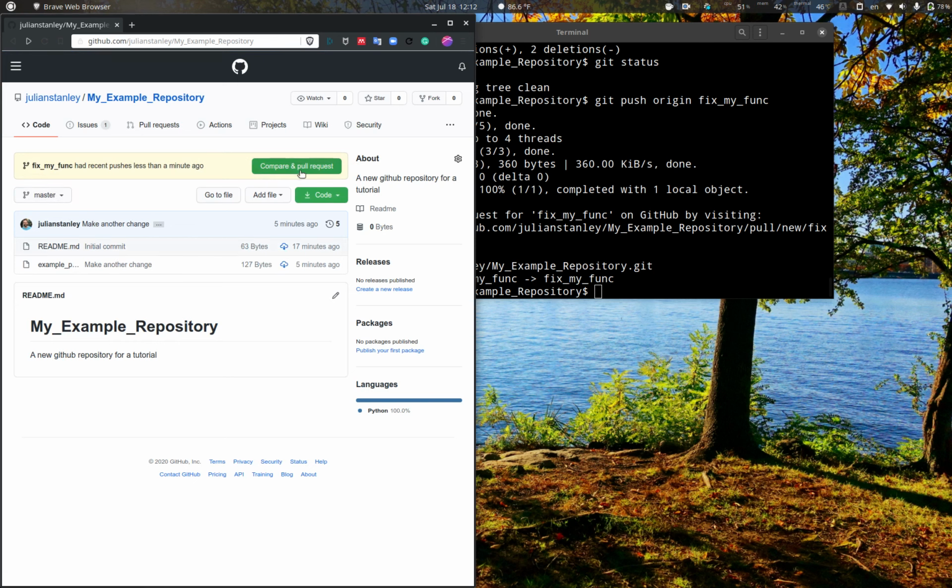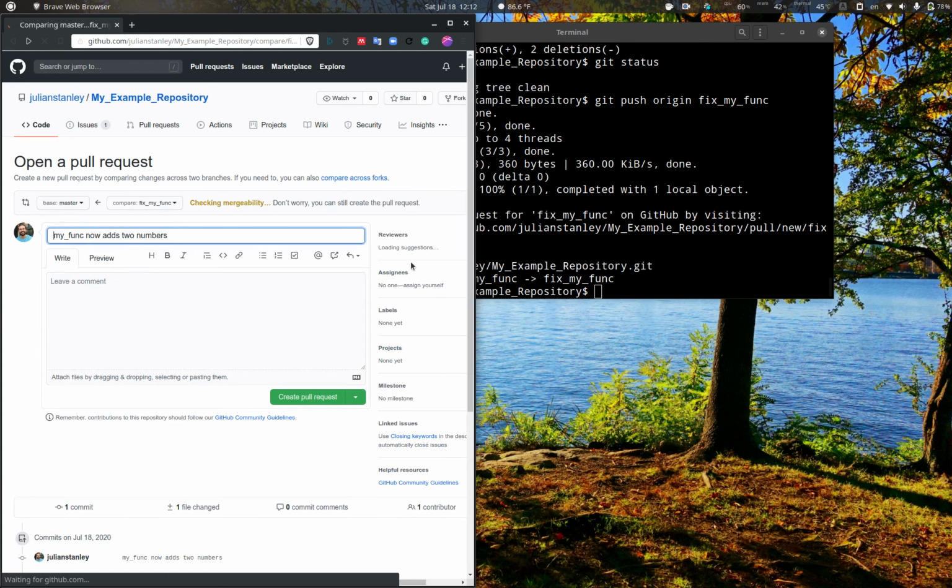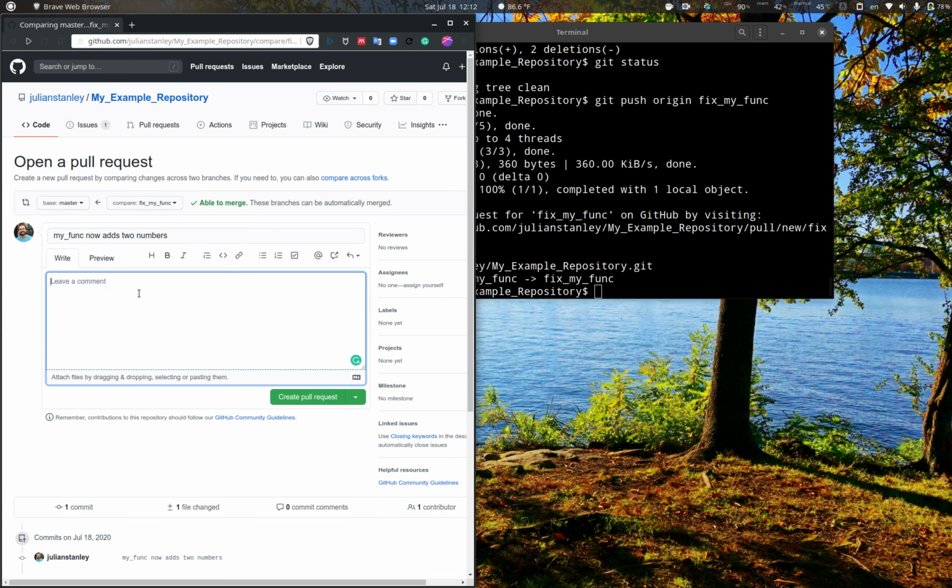We'll see on GitHub there's actually a little prompt that tells us to make a pull request. That's how you merge. So I'm going to go ahead and make one of those. And we can put some description here. So let's say we fixed my func. And now you can create the pull request.